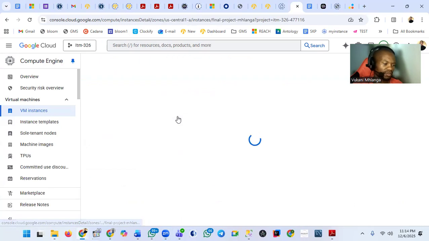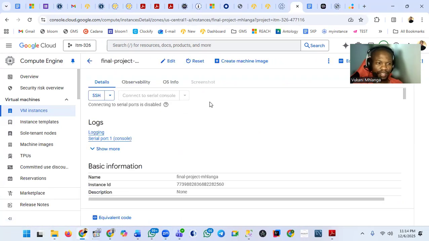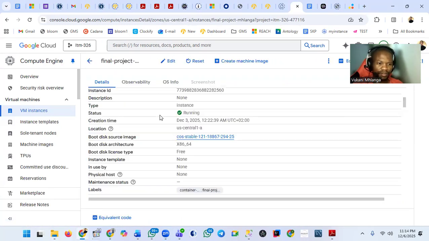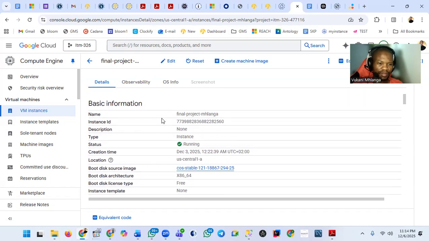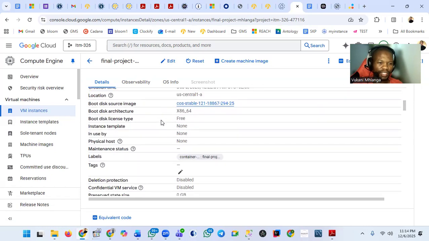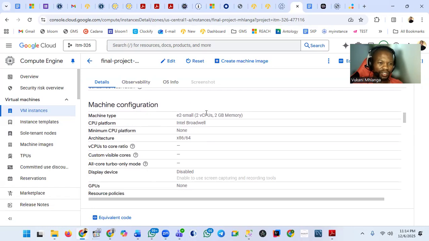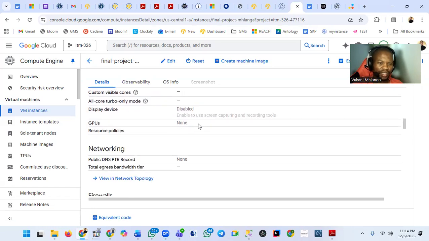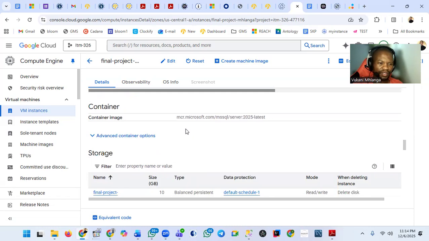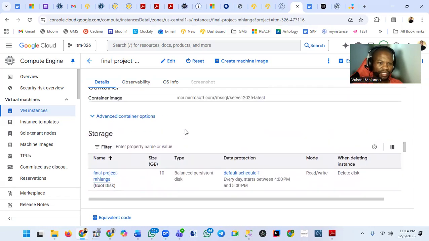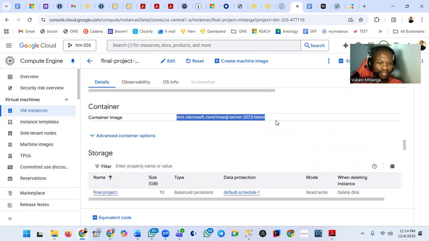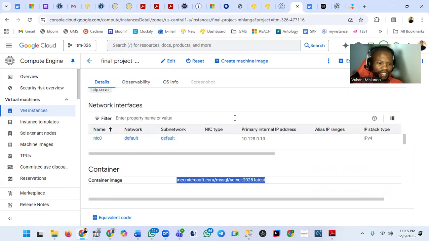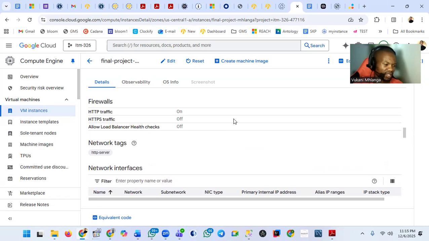All right, let us confirm if I've met the standard of what has been wanted. It's 2 GB RAM. It is here. Let's see if this is the latest image. All right, so this is my latest image here.